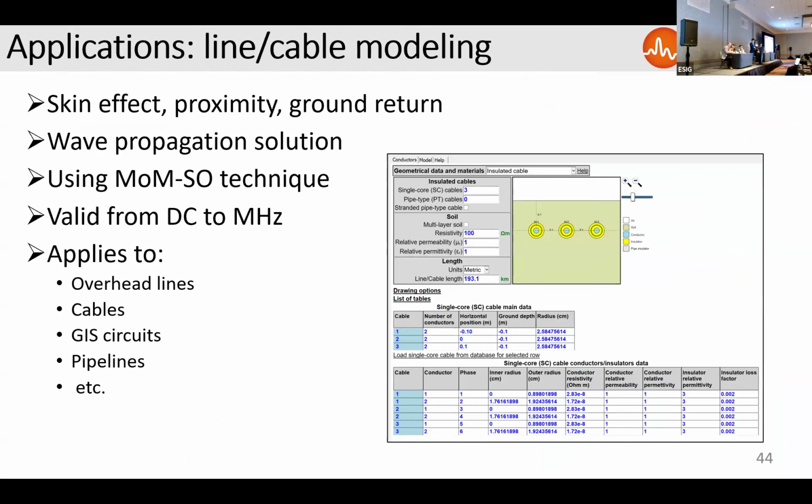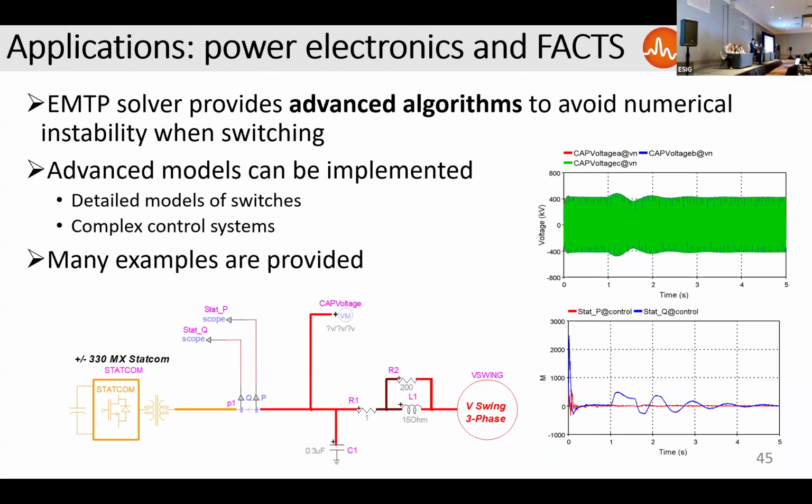We have another toolbox, let's say, for line cable modeling, which is based on the so-called MOMSO technique, method of moments surface operator, which allows you to model basically any configuration you can think of, combination of lines, cables, all together separately, buried, over, underground, anything you think of.